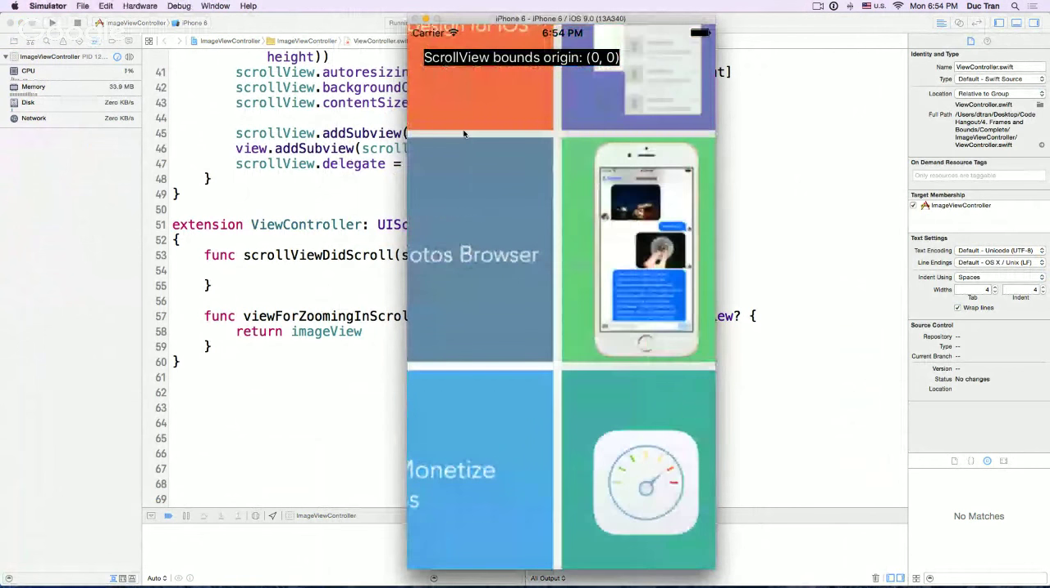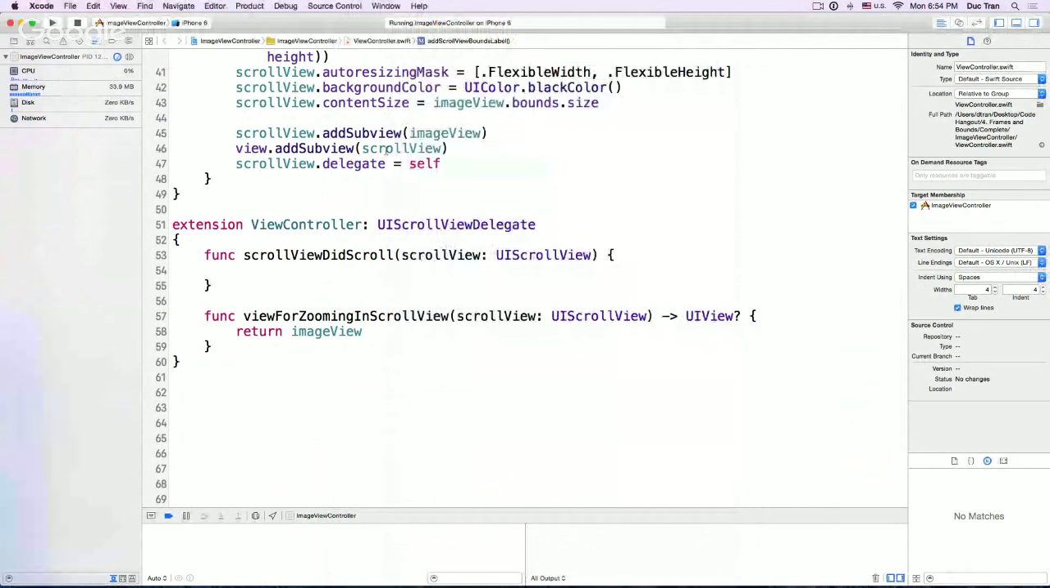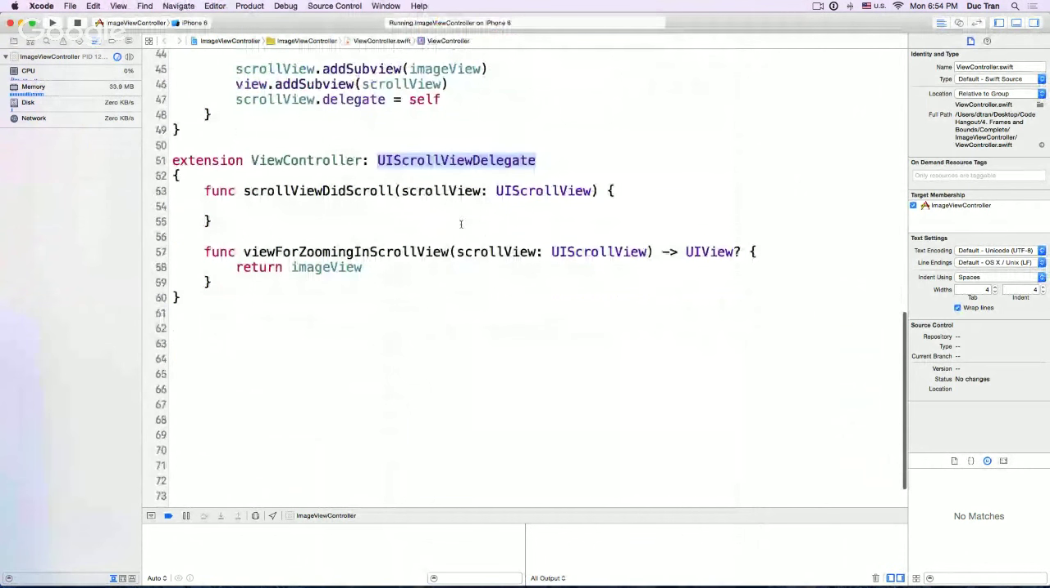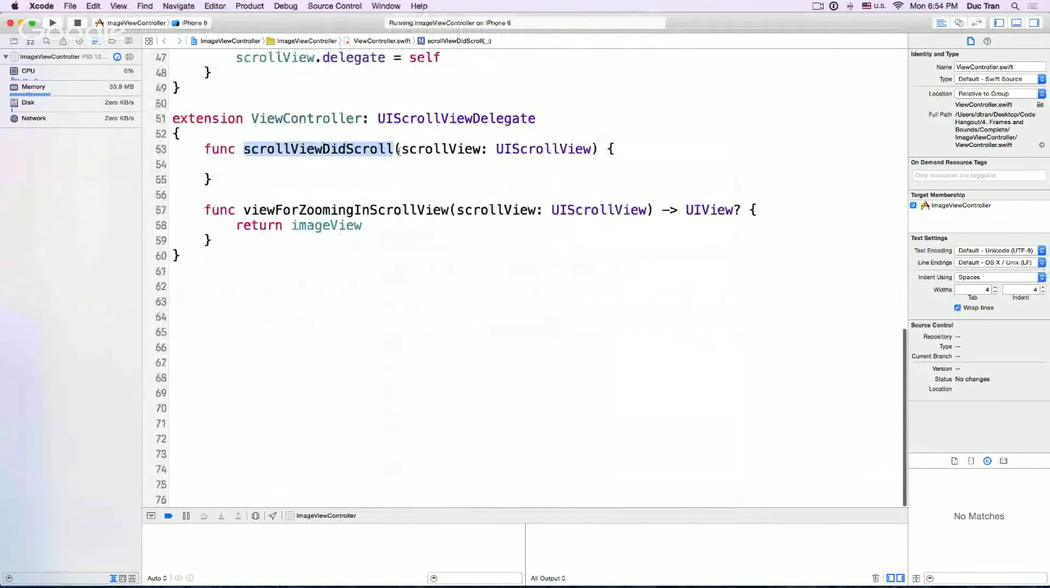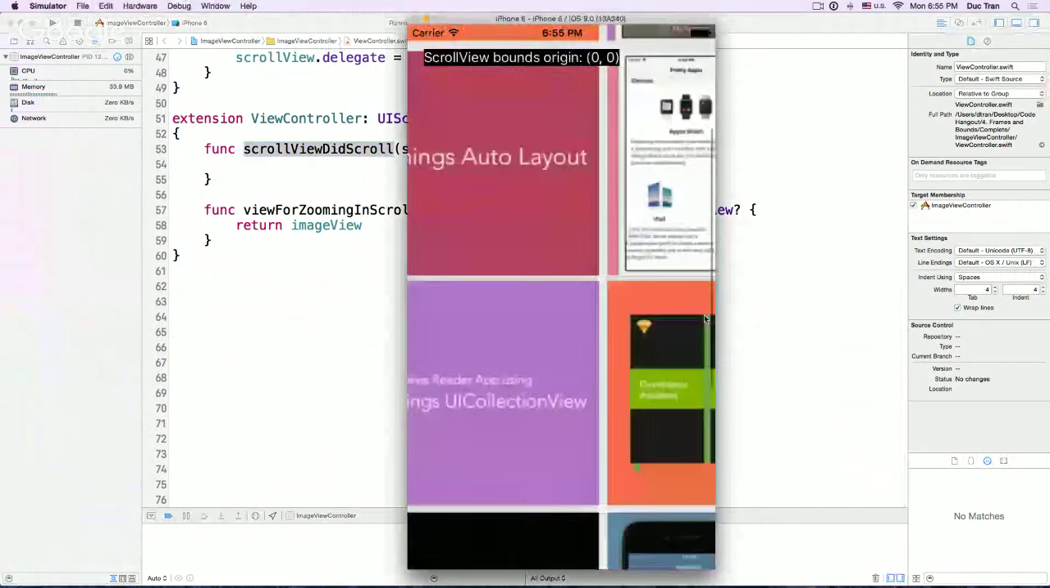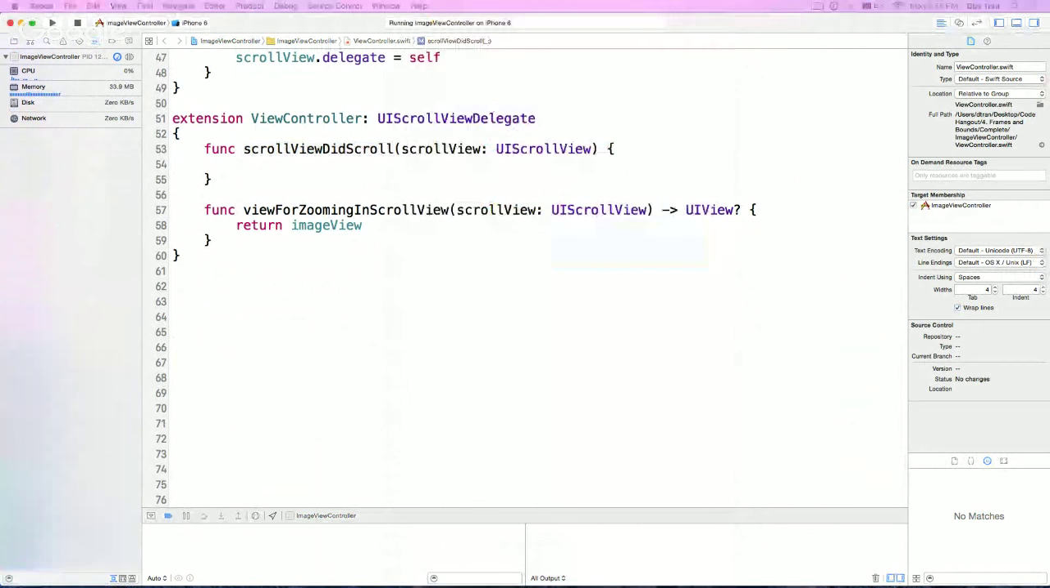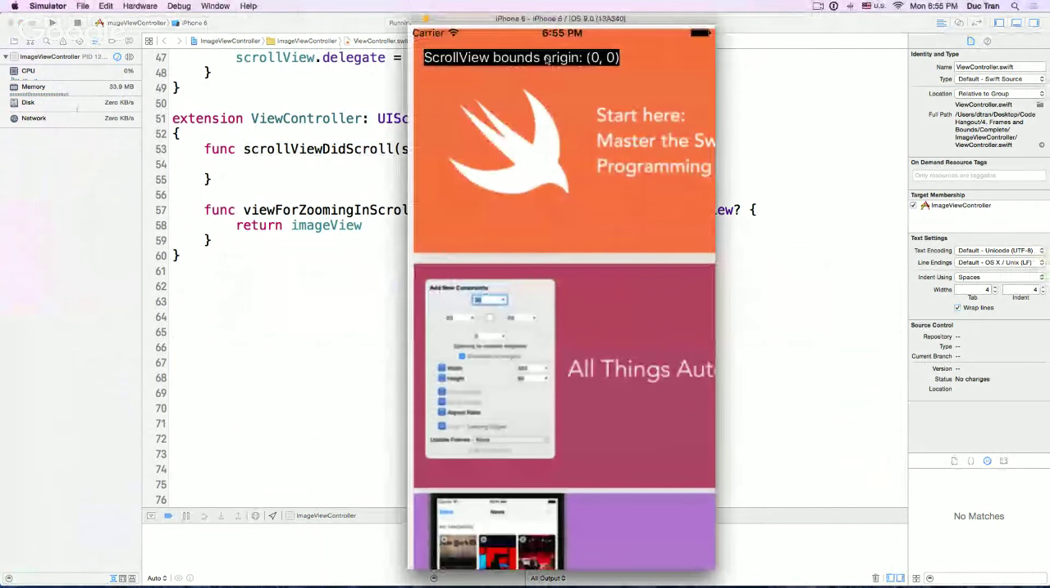Okay, how do you know about that? Well, a scroll view has a delegate method, UIScrollViewDelegate, and it also has a method called scrollViewDidScroll. With that in mind, we can do something very cool over here. You see that we have a label over there, right? With this label, we can continuously update the new origin of the bounds of the scroll view.